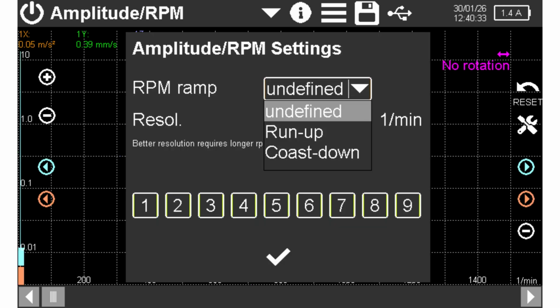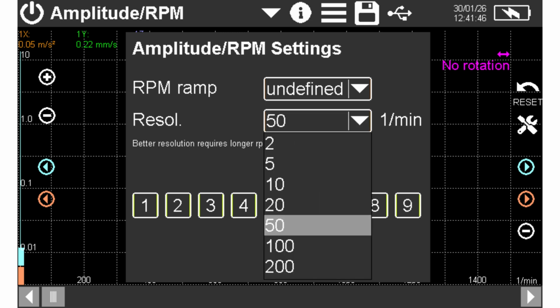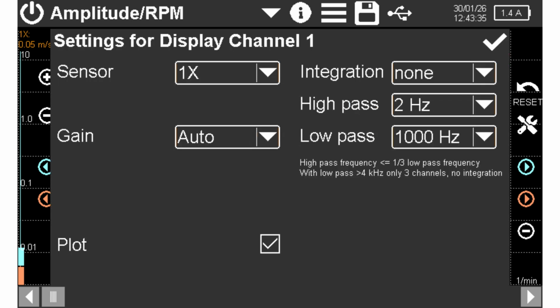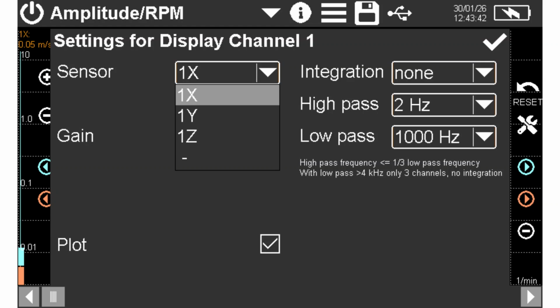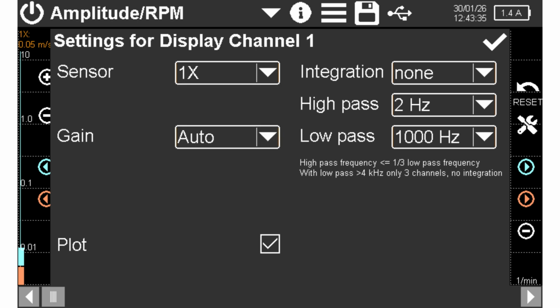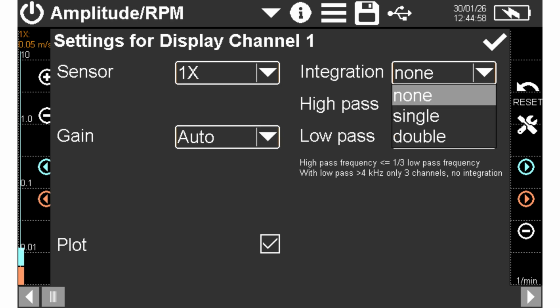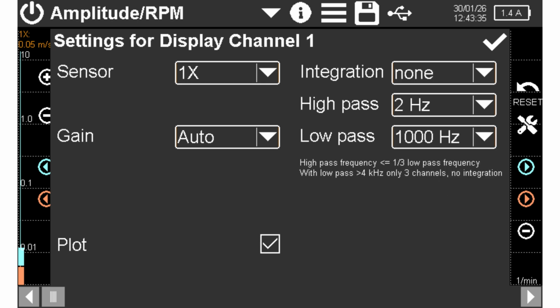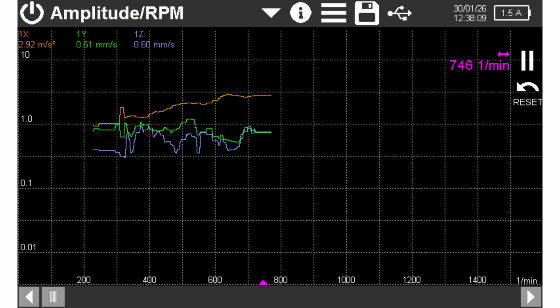It is possible to specify whether only increasing, only decreasing, or RPM changes in both directions are recorded. The resolution is determined by how quickly the rotation speed changes. Up to 9 RMS values can be displayed over the rotation speed. These can be different RPM values from the same sensor signal or, in the case of the VM100A, up to 9 different input signals. Single or double integration, high-pass, and low-pass filtering can be selected individually. The maximum rotation speed is 60,000 revolutions per minute.